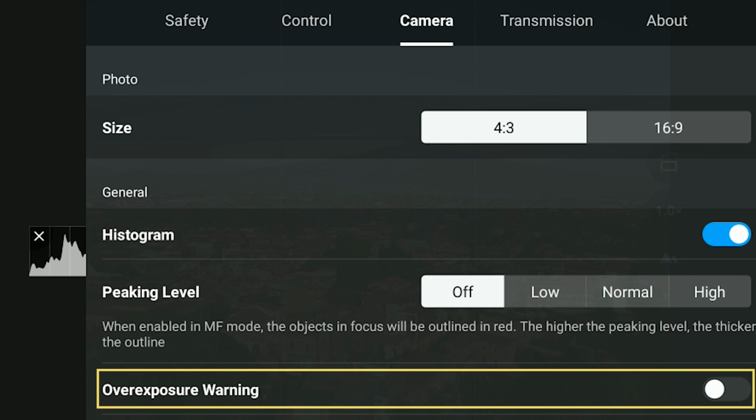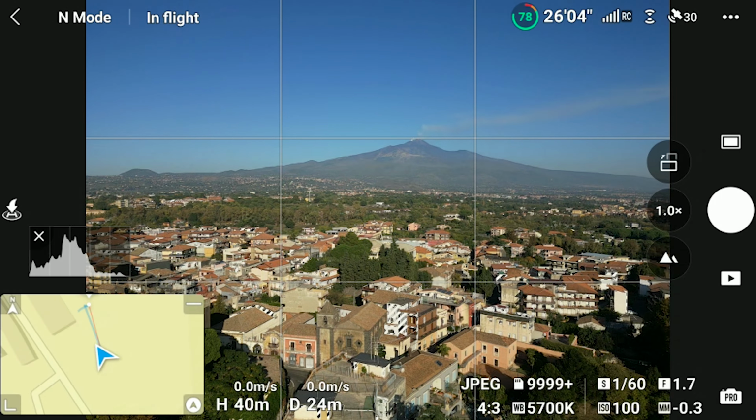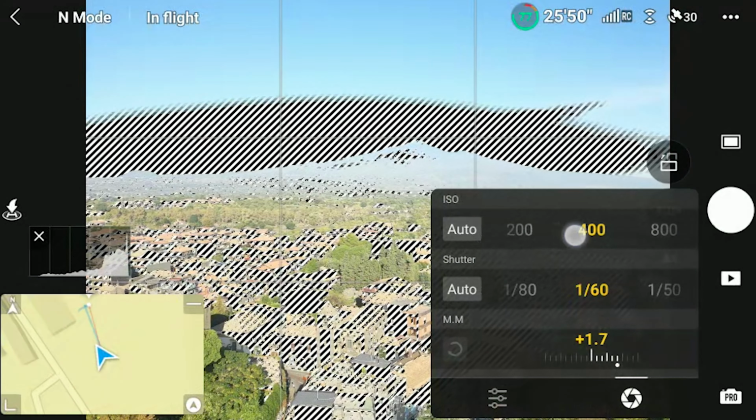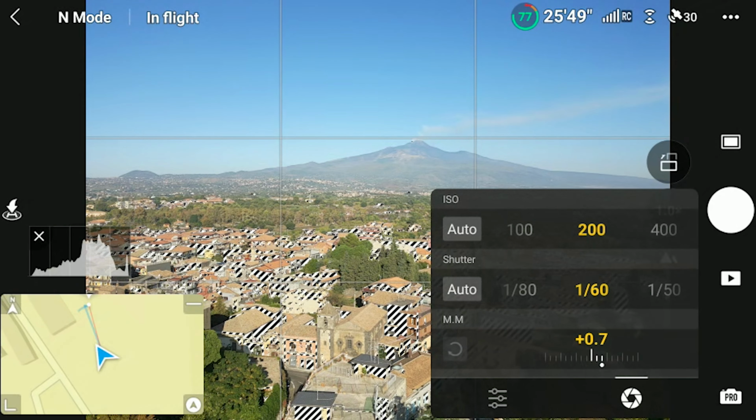The next option, overexposure warning, is another tool for exposure. It overlays white stripes on the overexposed areas. I never use it, as I find it really distracting.